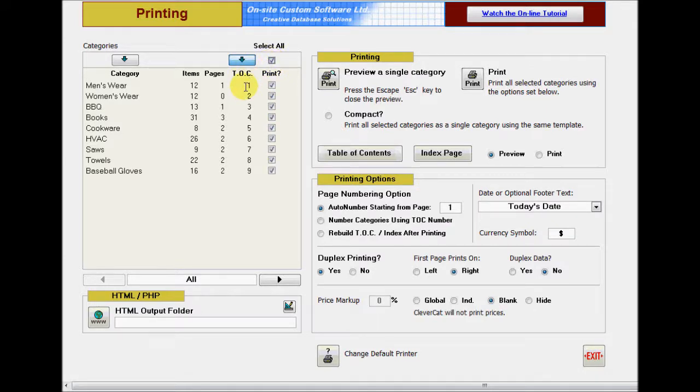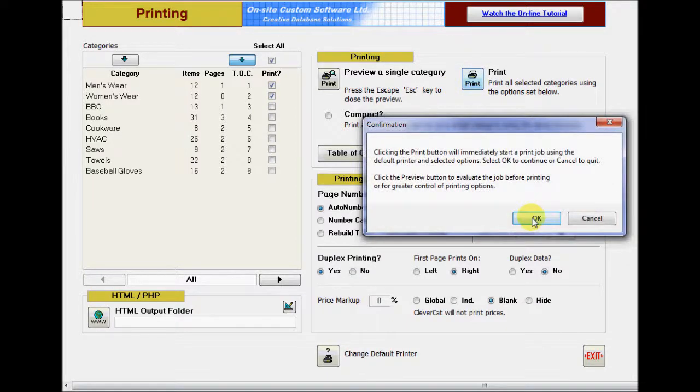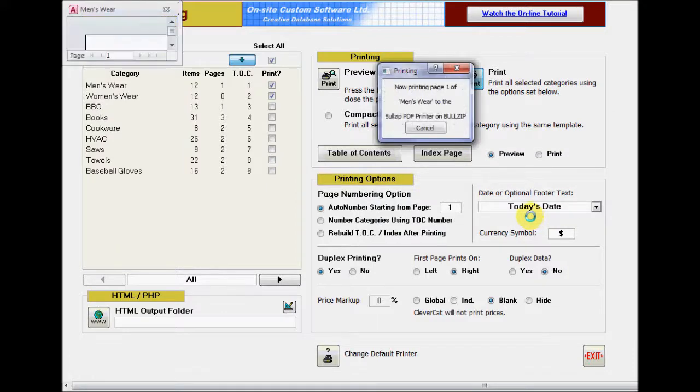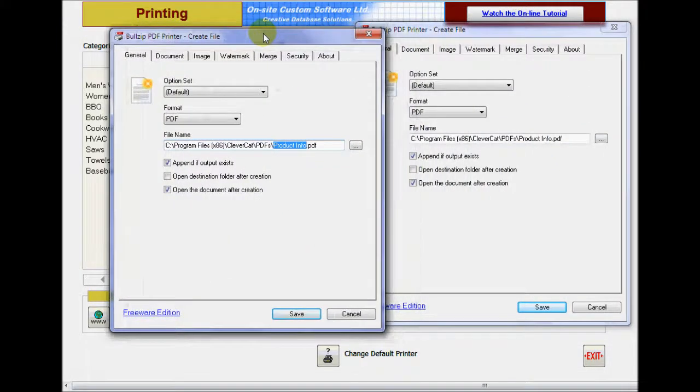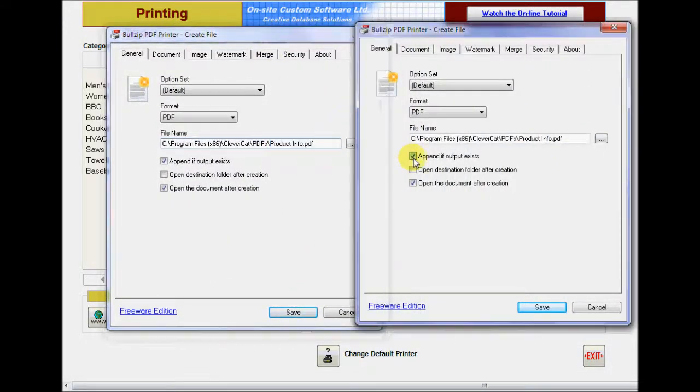The TOC, or Table of Contents, column specifies the printing order of your categories. It is important to note that each category prints as a separate print job, unless the compact option is selected. If you're printing to a physical printer, this will not be noticed. If you're printing to a PDF writer, the PDF software will ask you to give each print job a file name. Most PDF writers have the option to combine these separate jobs into a single file. In this example, I simply select Append and overwrite the same file name.